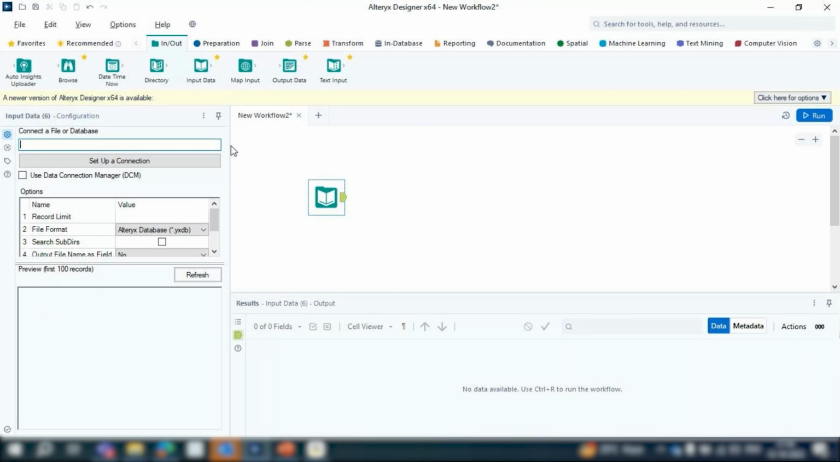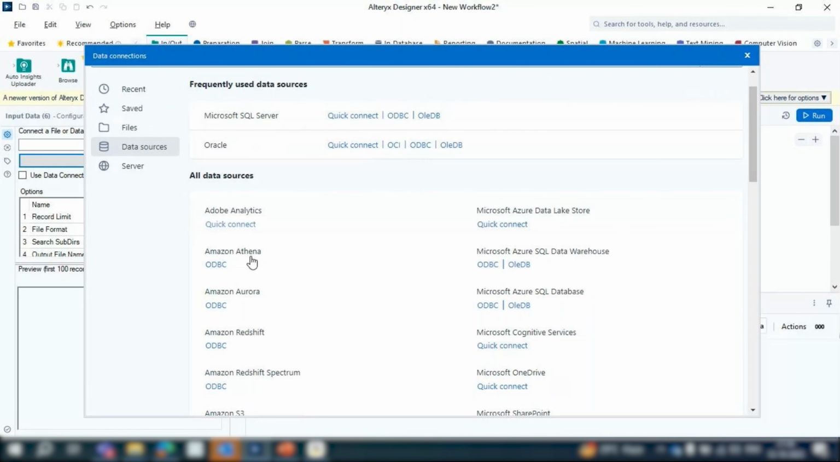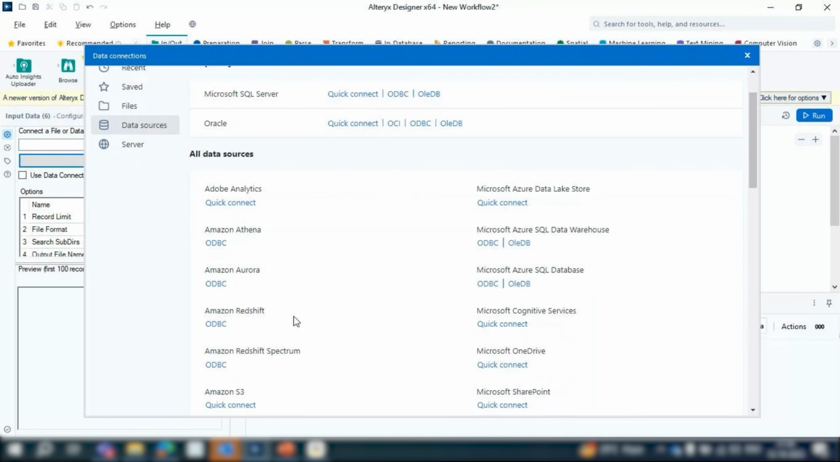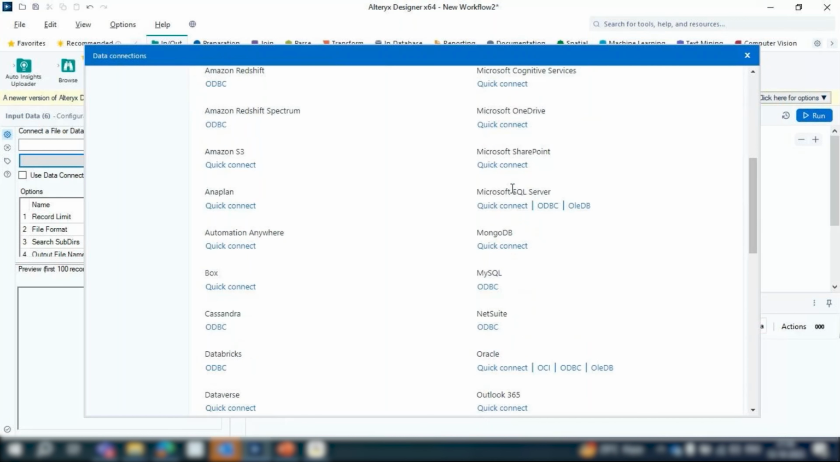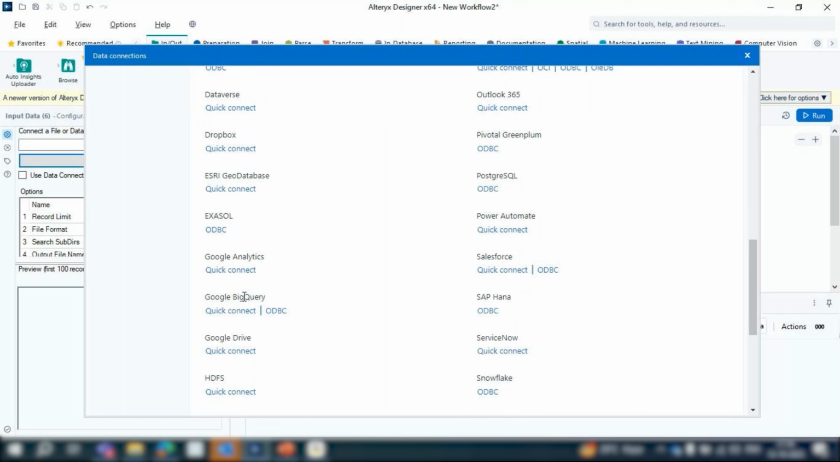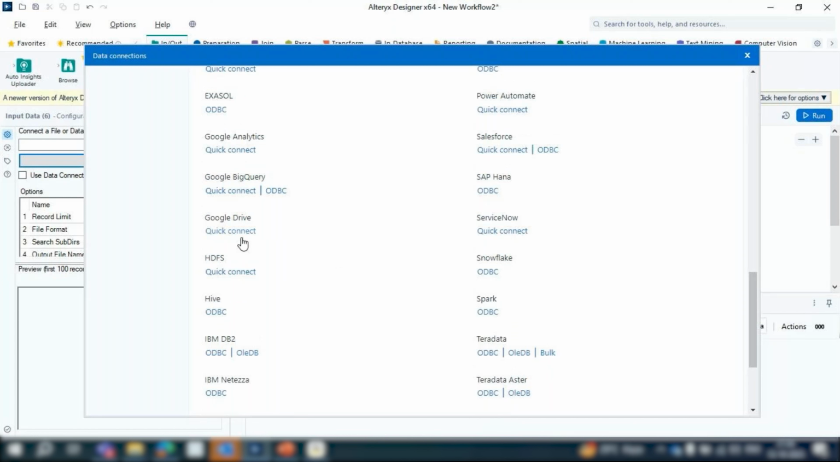Now if you need to connect it to a data set, the first thing you need to do is click on set up a connection. When you click on this, it will open up a host of connections. If your organization has an Adobe Analytics platform, Amazon Athena, Redshift, or Azure SQL database, these are all pre-installed connectors that you already have. Also Google BigQuery, Salesforce, SAP HANA, and so on. Whatever connector you want to choose, click on Quick Connect, give the credentials, and make sure the firewalls are open for the Alteryx port to interact with these applications, and then you can easily fetch data.